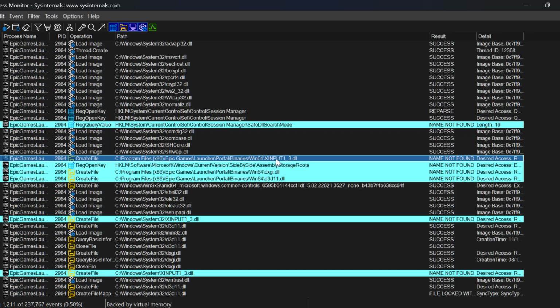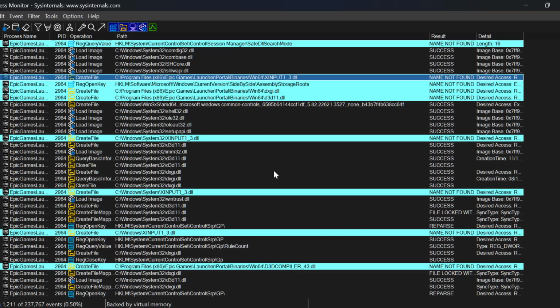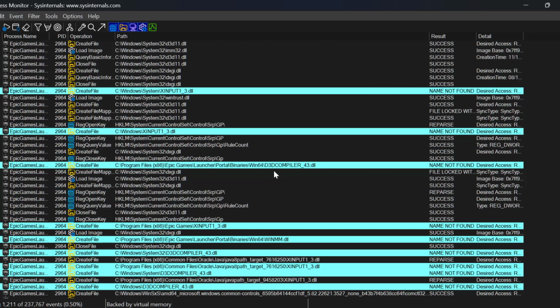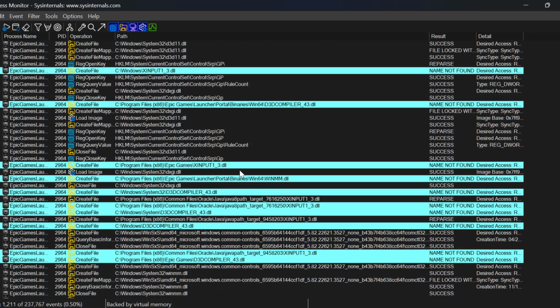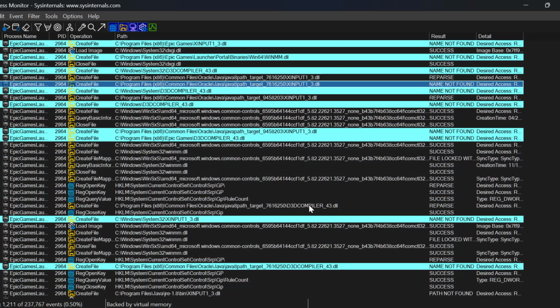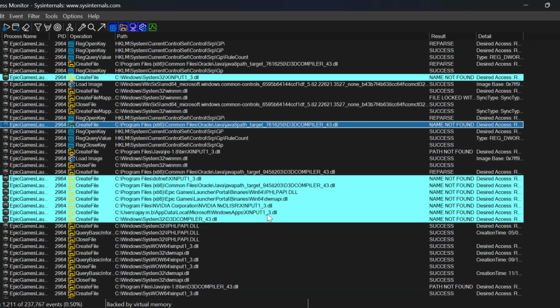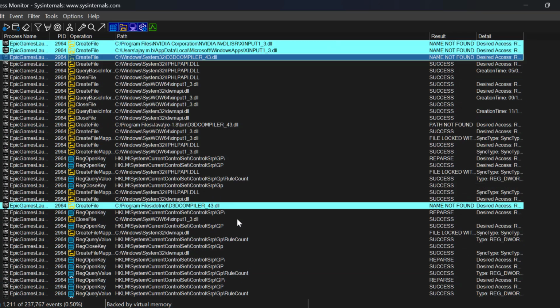Then you just need to note down the name of the DLL file. I'm just noting down xinput1_3.dll. As you can see I have lots of xinput1_3.dll listed over here. Then this is the DLL file I'm getting this error.